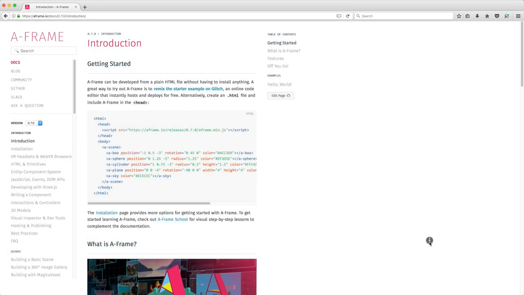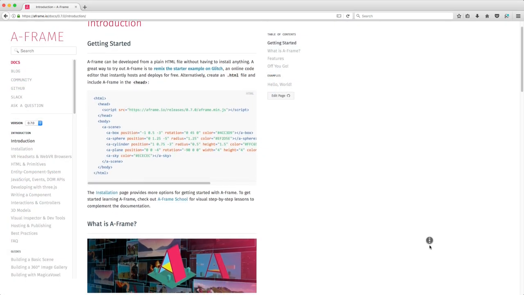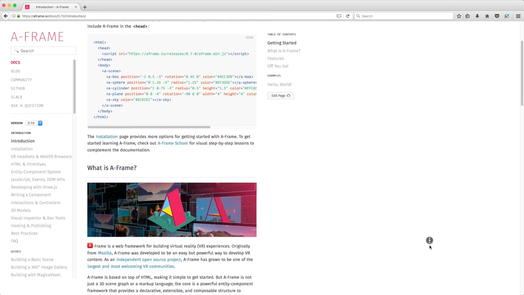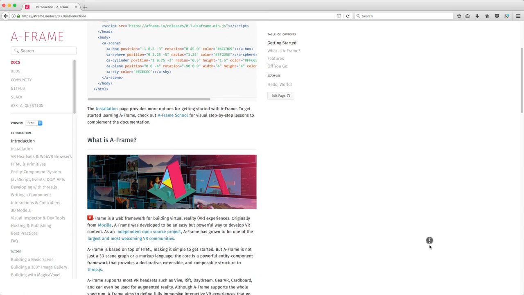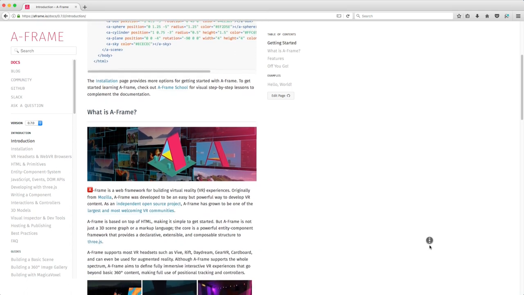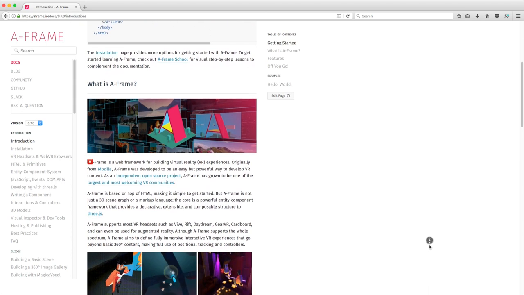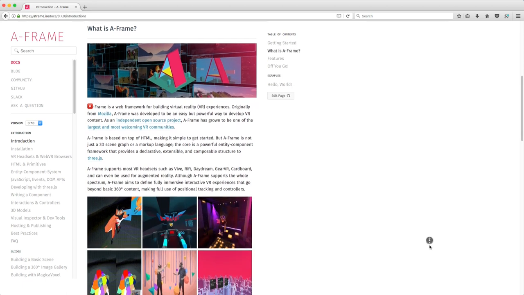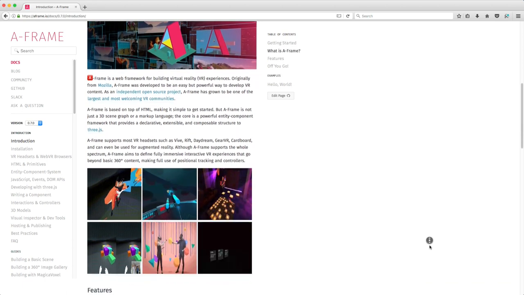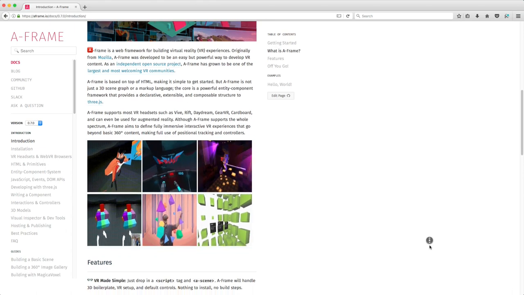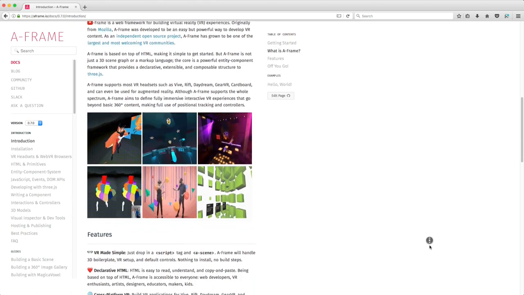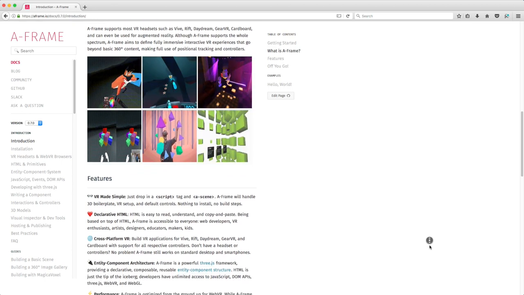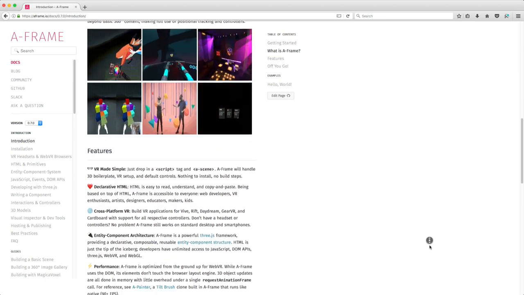And last but not least, since it is based on HTML, which is easy to read, understand, and copy and paste, A-Frame really is VR made simple and accessible to everyone, from web developers to designers, or if you are an artist or an educator, or just a VR enthusiast, you'll be able to build awesome virtual reality experiences. All you need to do is drop in a script tag and an async, and A-Frame will handle the 3D boilerplate, the VR setup, and the default controls for you.